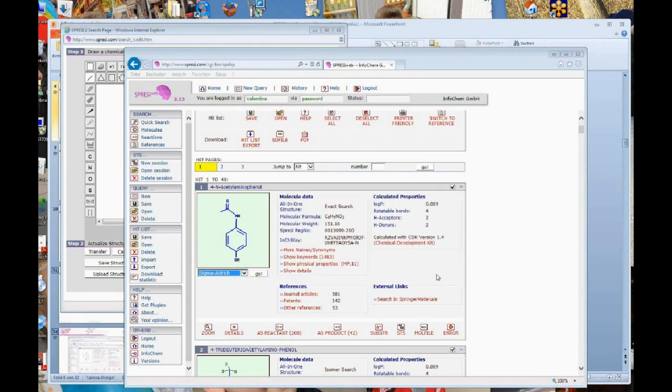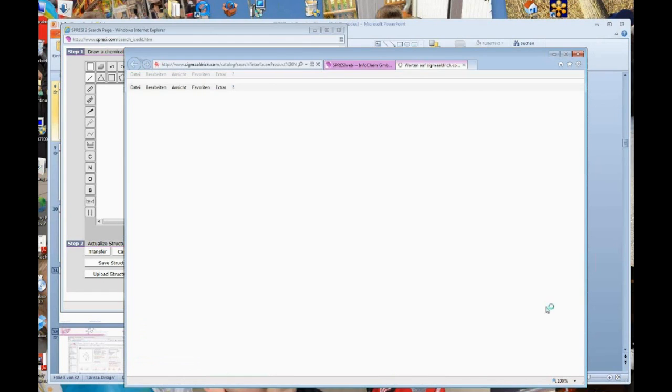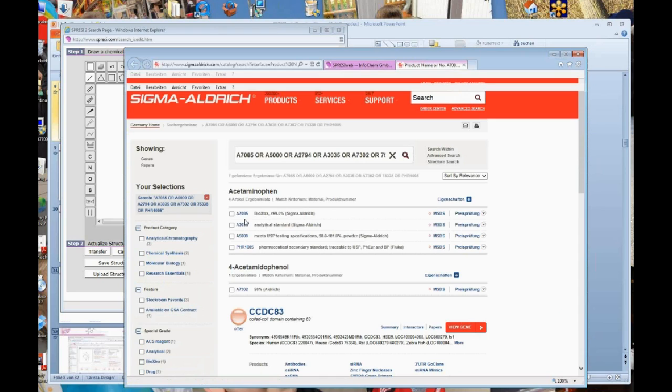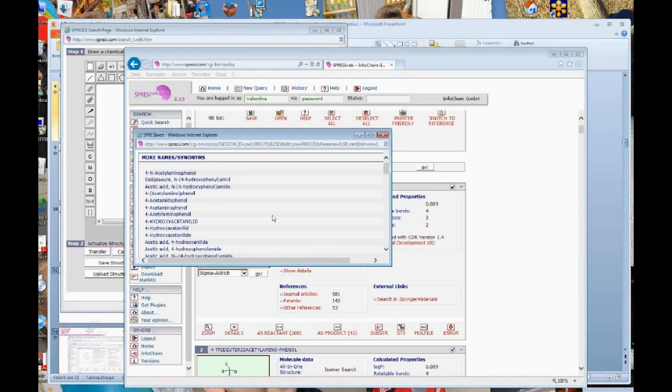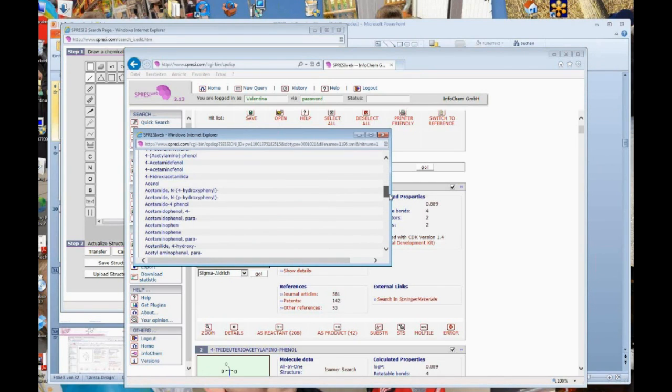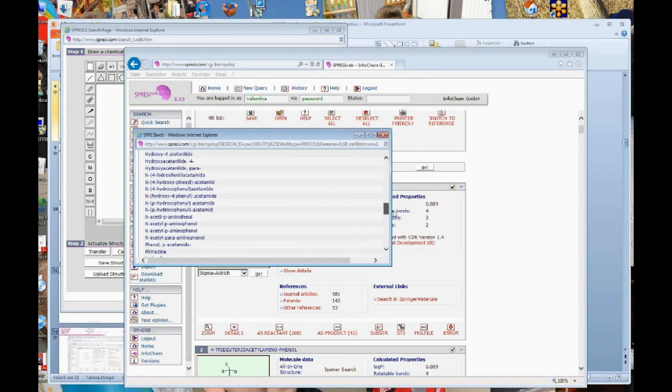We only have a link to the supplier, and so the link goes directly to, in this case, different possibilities that Sigma Aldrich offers to buy this compound. The same will work with all the other suppliers. If we don't have a direct link to the compound in the supplier catalog, we always link to the home page of the supplier. Here you can see also that everything red in SPRESIweb is a hyperlink. So we have hyperlinks to more names and synonyms of aspirin. And of course, here you will recognize more than one, acetaminophen and so on.